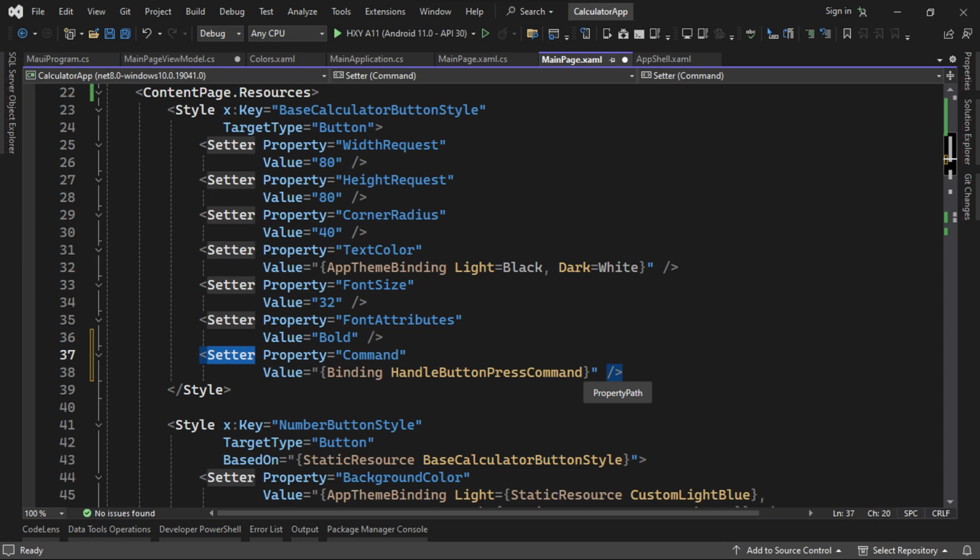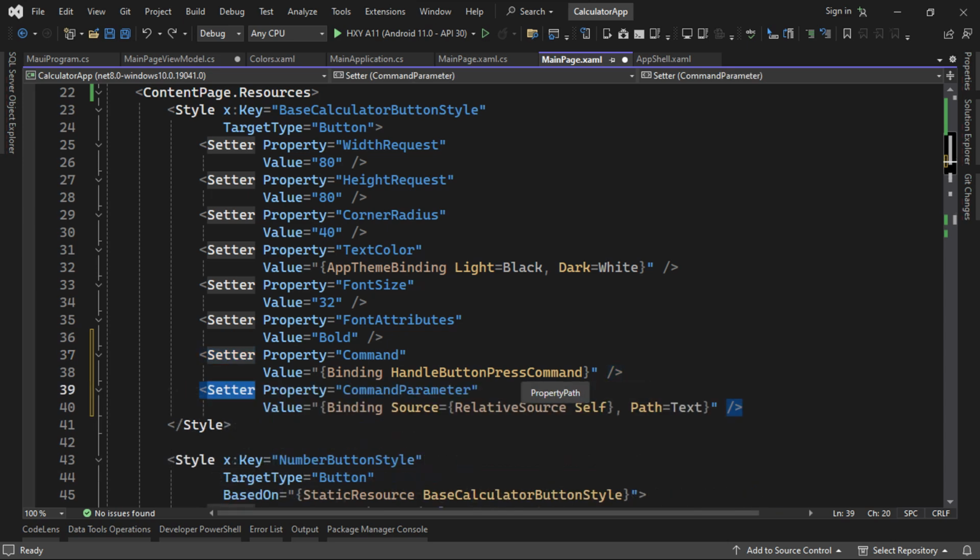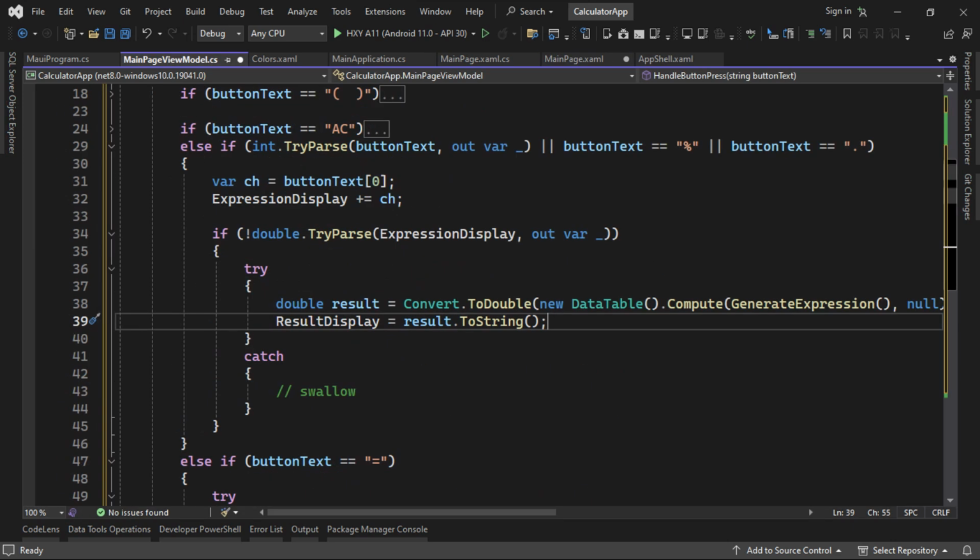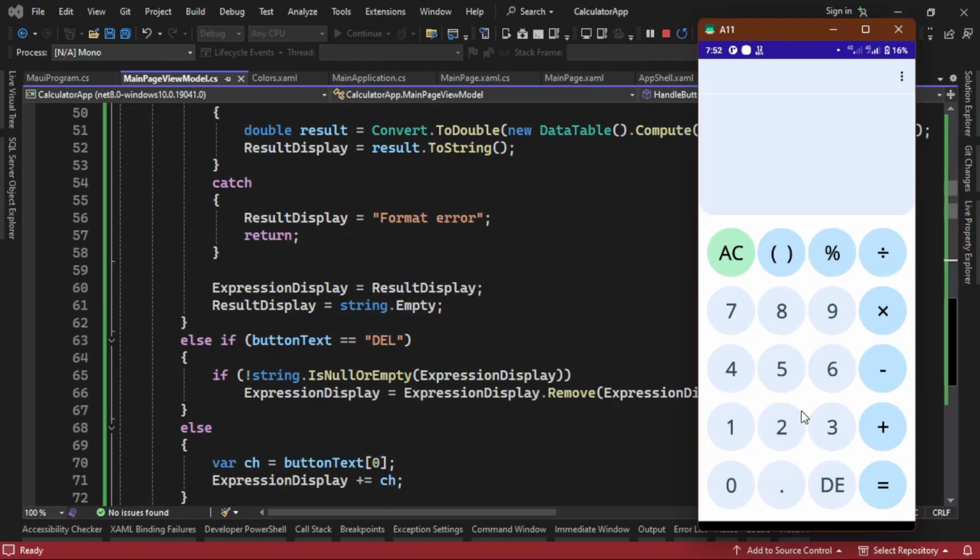We can also bind the CommandParameter property to the Text property of the button that was clicked on. Now, we can add some simple code in the HandleButtonPress method to run the calculations using the DataTable.Compute method and display the result on the UI. If we now run the application, we can see that it mostly works, except for some edge cases.